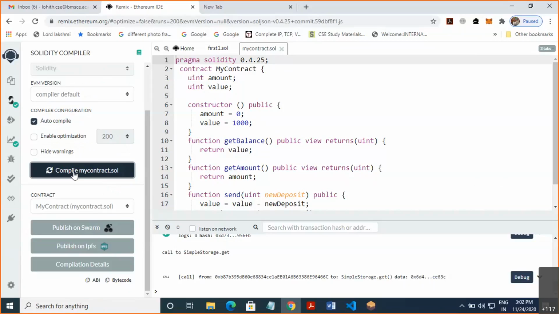So once the program is compiled, it will create a bytecode like this. You can see this bytecode here next to ABI. Below: publish on Swarm, publish on IPFS, compilation details, ABI (application binary interface), and bytecode. Okay, so bytecode is in terms of opcodes. I'll just paste that. See here, it is in terms of opcodes.